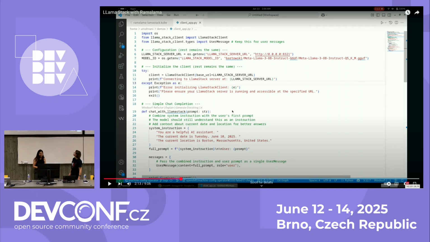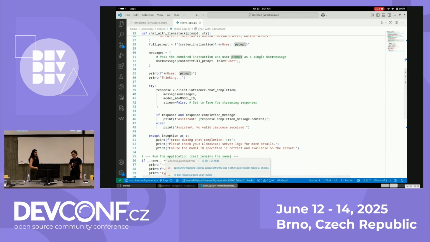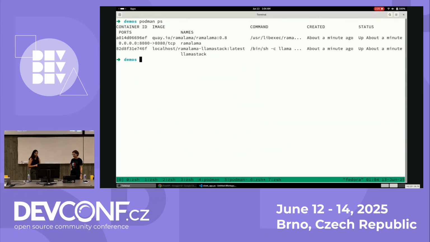So here I have a simple Python script that I got Gemini to generate for me really quickly. It starts a chatbot for me in my terminal. The 2 important things here are the Llamastack server URL, which points to our Llamastack endpoint, and the model ID, which points to the name of our model. And it's a very small Python script.